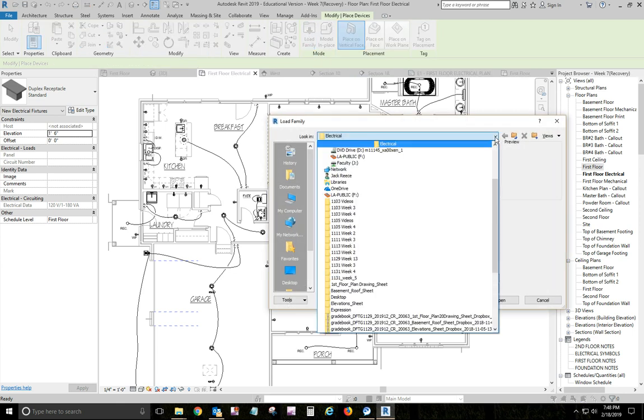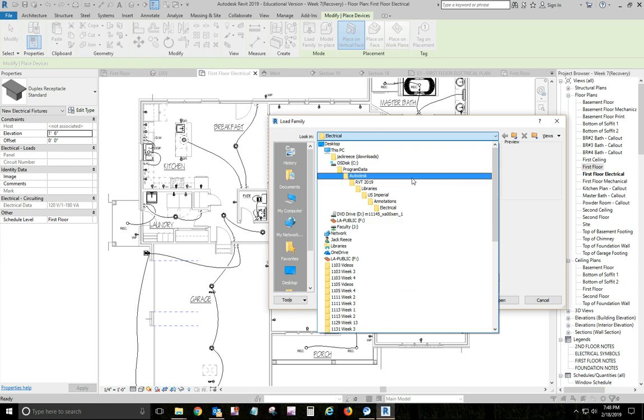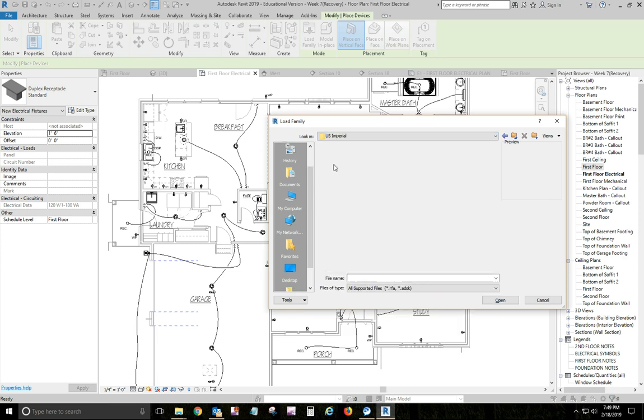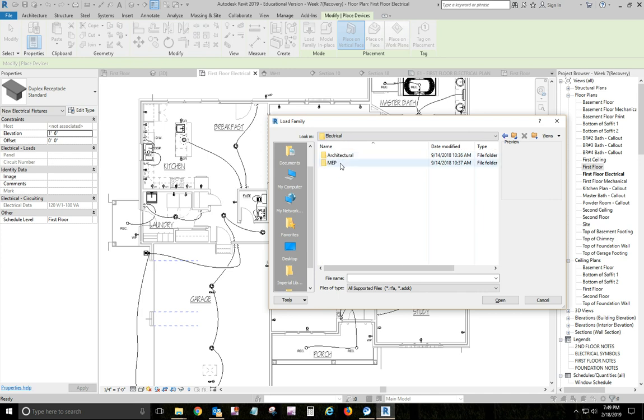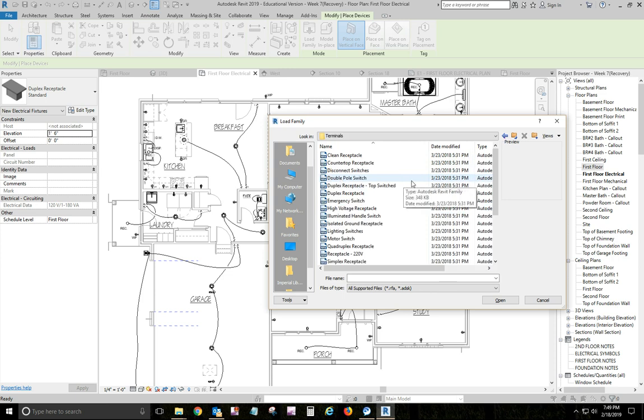And these are in electrical, MEP this time. Okay, now I want to show you. Don't just watch what I'm doing here, okay? Electric power will have all the outlets under terminals.